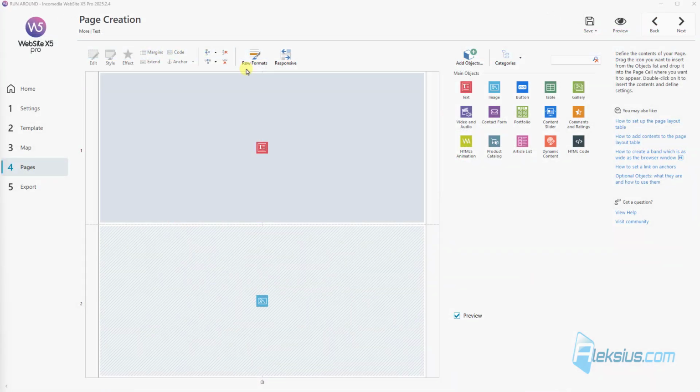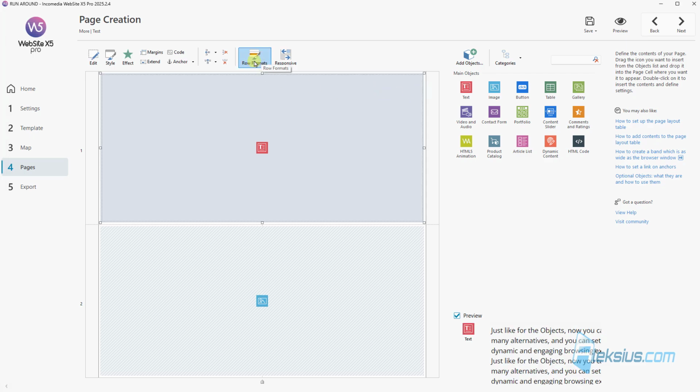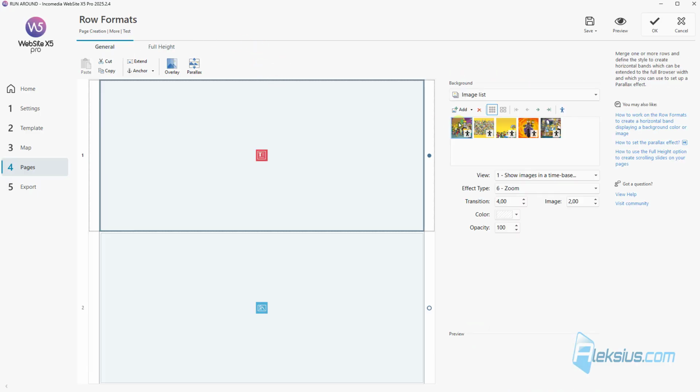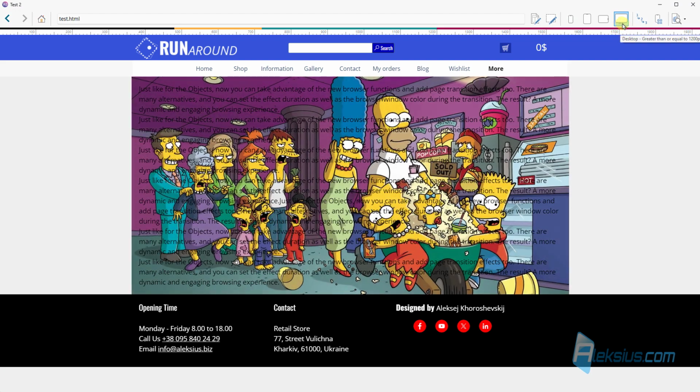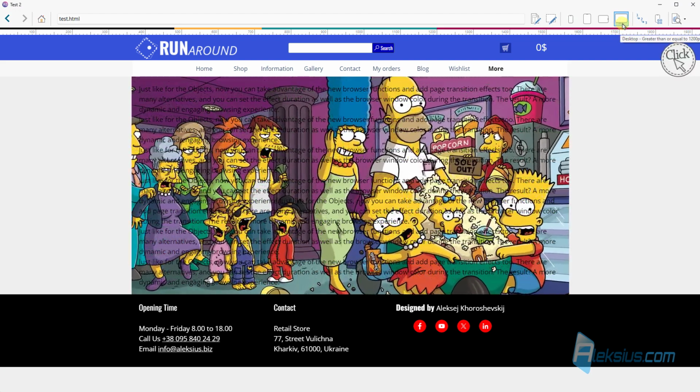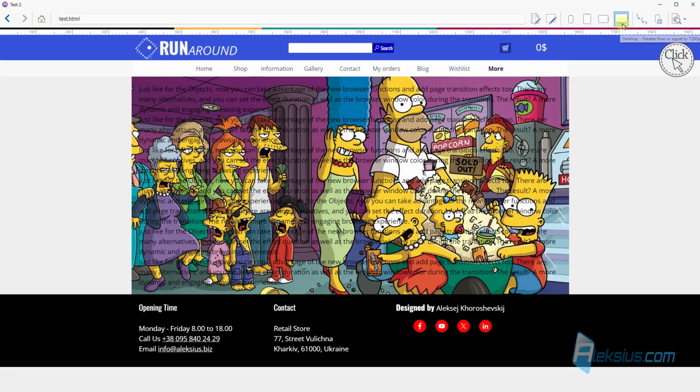The next change is a zoom effect for row formats. As you can remember, we have here row formats, and for image list background, here we can see a new effect type, zoom. Let's see. Here it is.